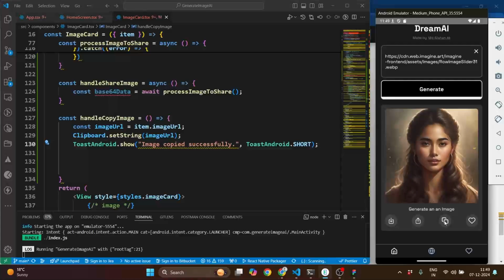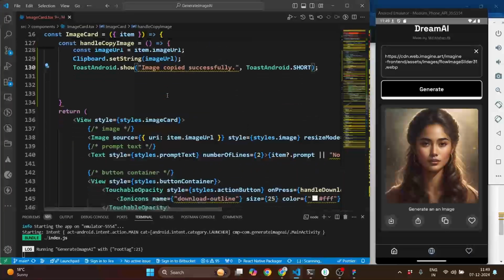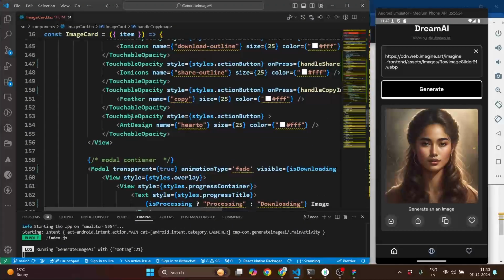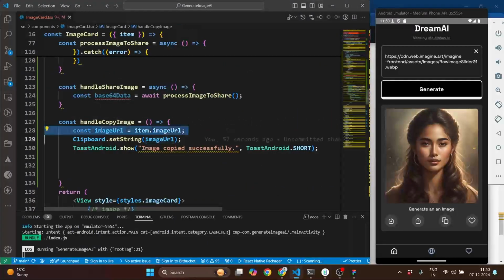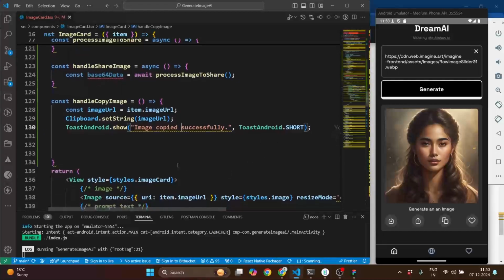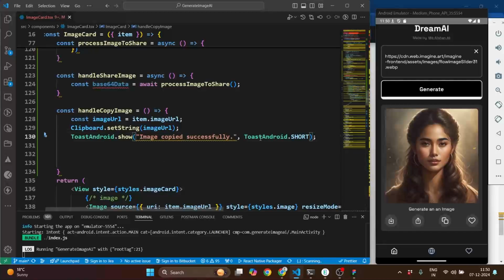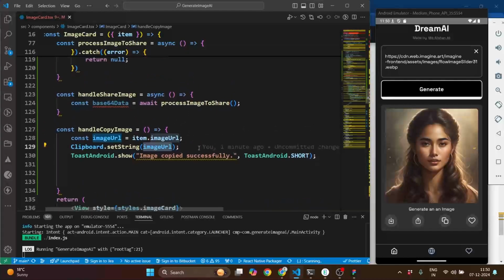All right, so this is how we work on the copy image functionality. Let me explain once more quickly what we have done. First of all, we go to this TouchableOpacity. Inside this copy icon, we create one function called handleCopyImage. Inside this function handleCopyImage, we get the URL. After that, we are using Clipboard.setString, it will set the string, and after that, we are showing a toast, image copied successfully. And if you're talking about copying the whole image instead of copying the image URL, here you have to pass the base64 URL, which we had already done for the share image functionality.